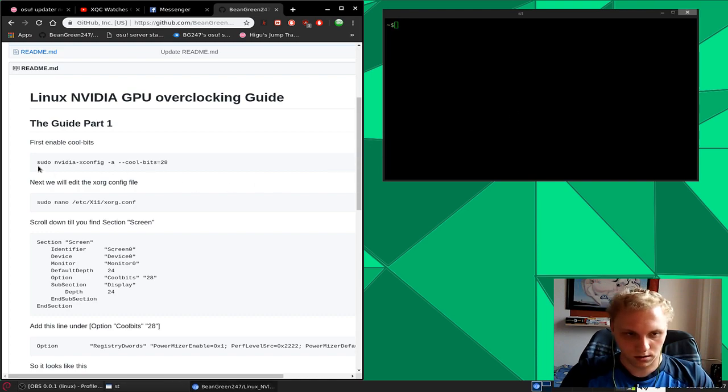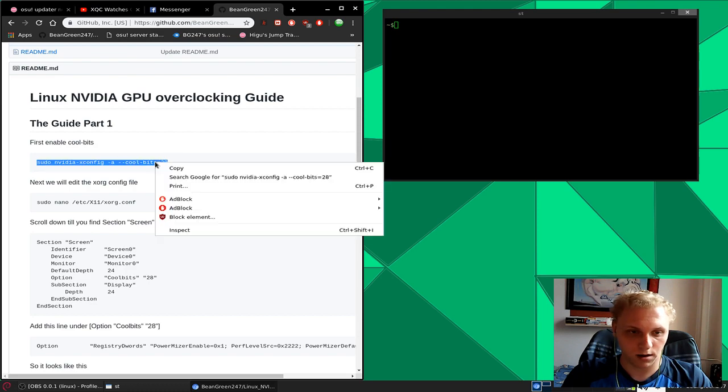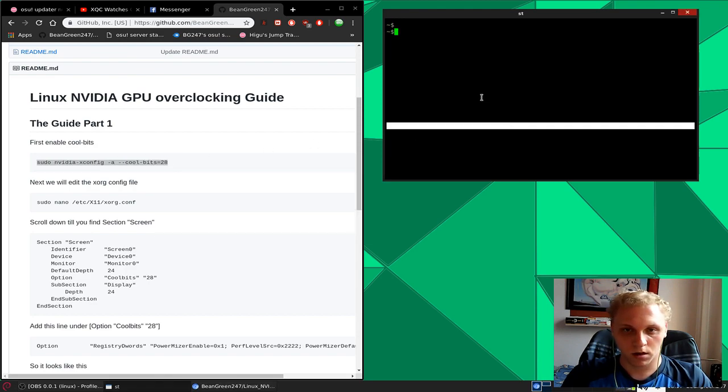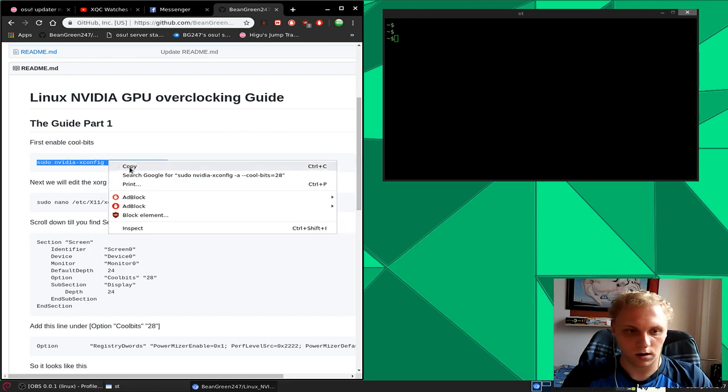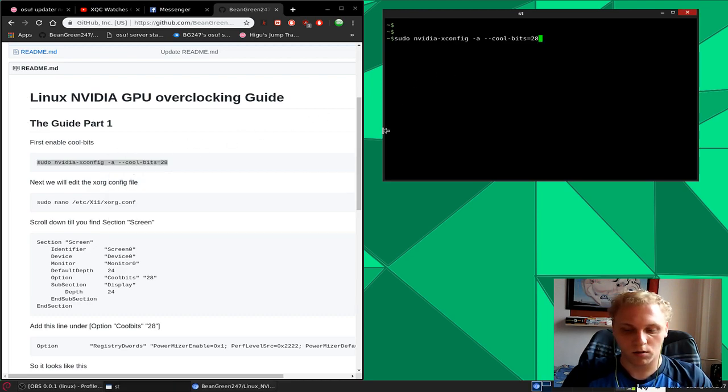So, first off, you need to install, or in fact, enable CoolBits, which is an NVIDIA proprietary thing. Great, I already goofed up. Yeah, you just punch this in, this is going to enable it, type in your password and everything, and that's it.